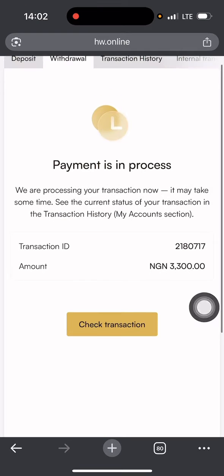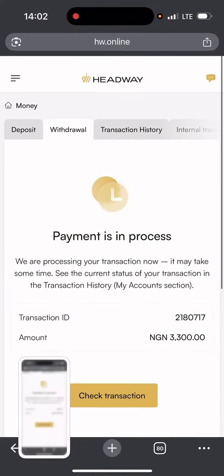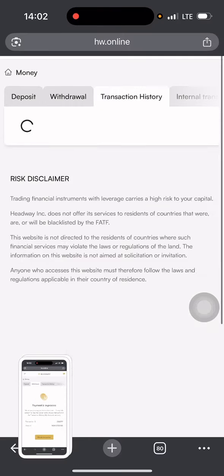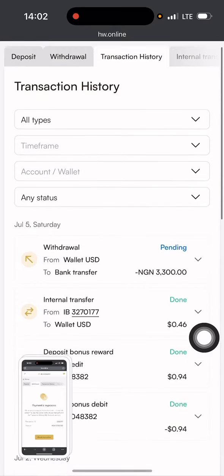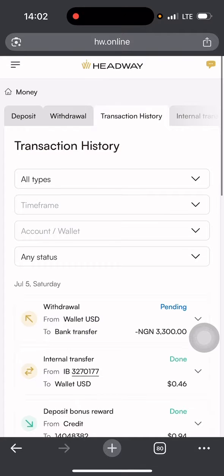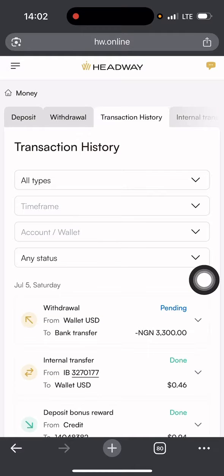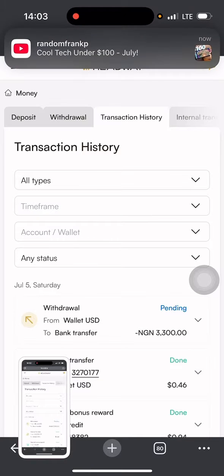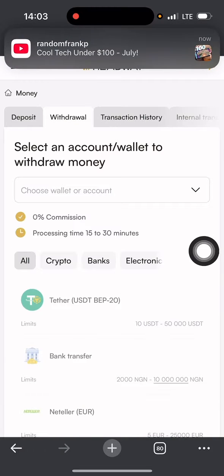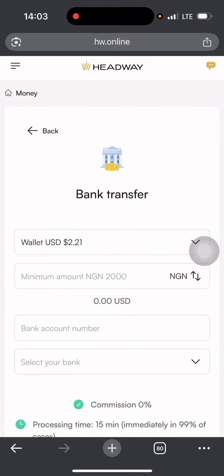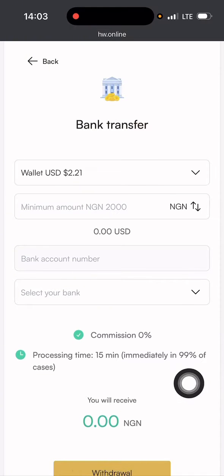So I'm going to screenshot this. Screenshot again. All right, then check transaction. As you can see under transaction history, withdrawal pending. Let's see how long it's going to take. According to what we have here, processing time is 15 minutes, immediately in 99% of cases.